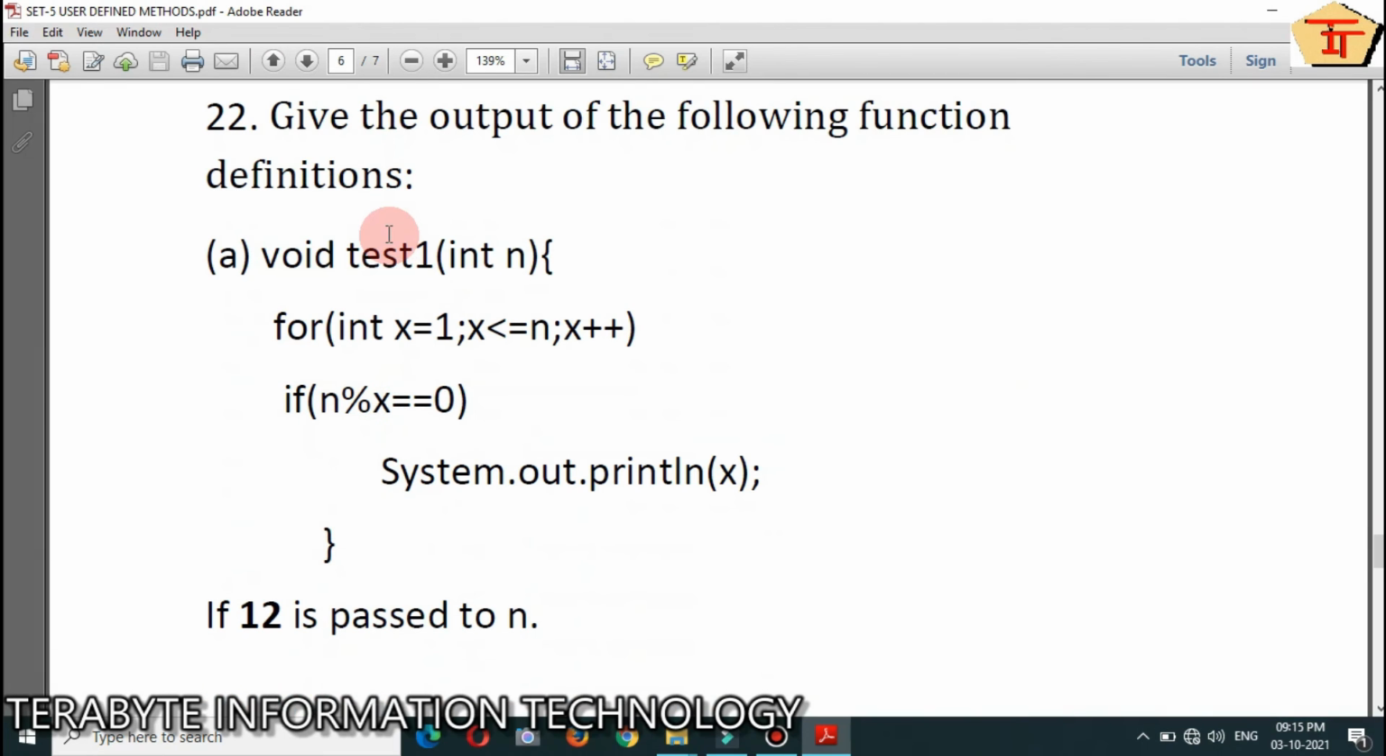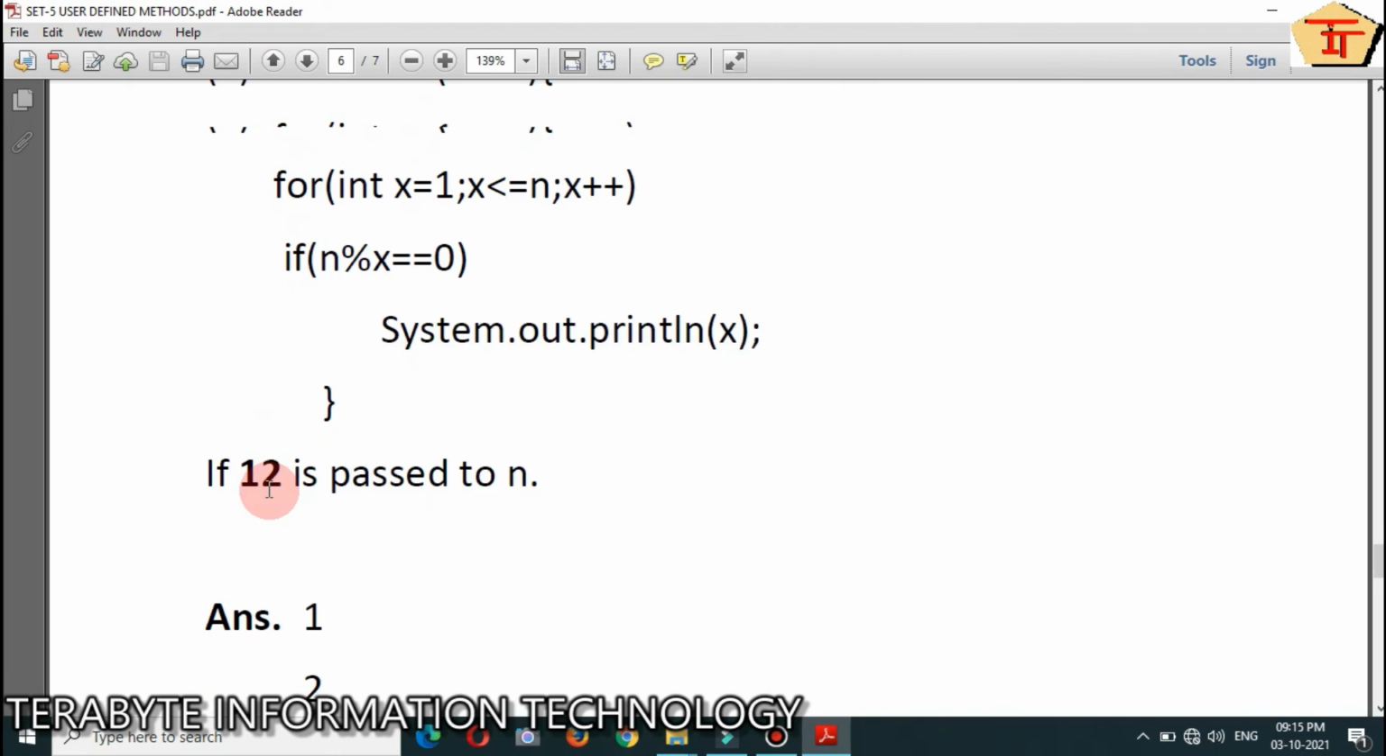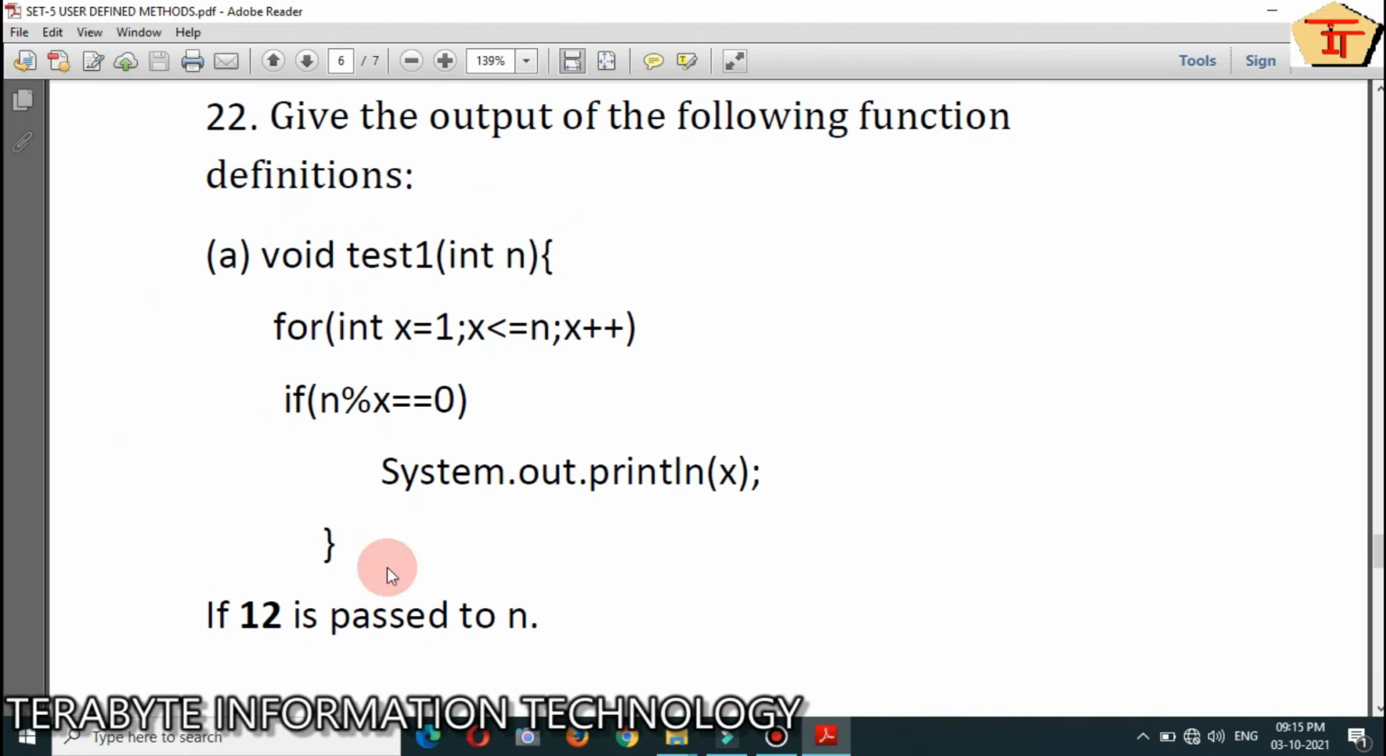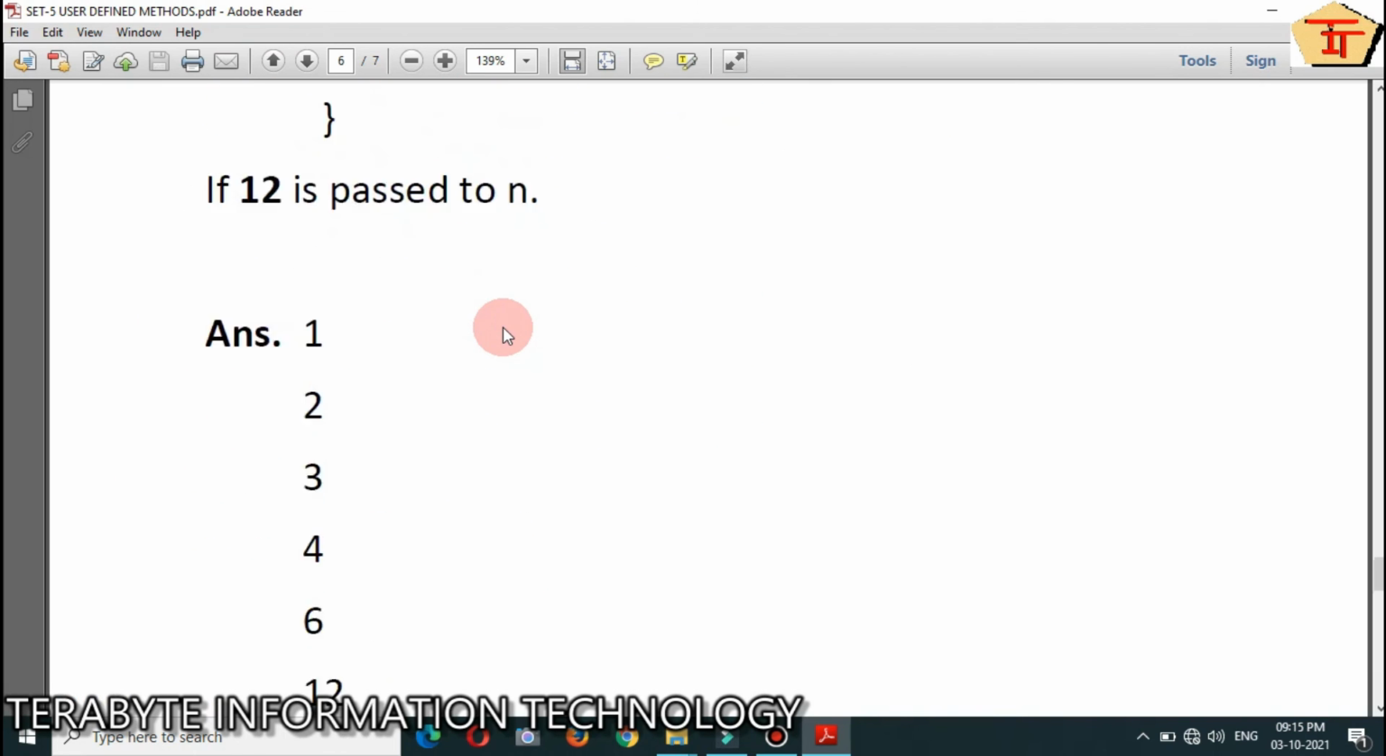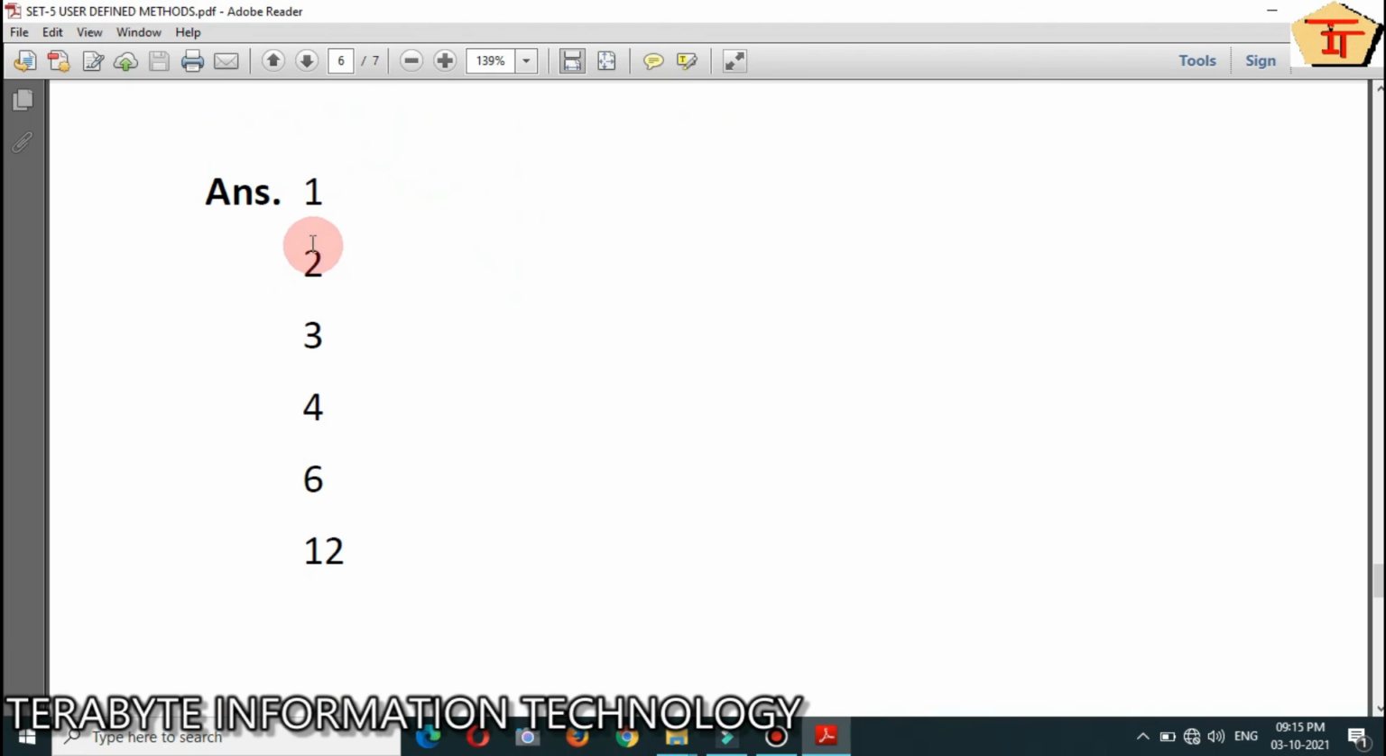Number 22. As you see, again a predict the output has come. So as I said before, again I repeat, you have to make a dry run of all predict the output questions, solve the dry run, and after that whatever outcome you get, you will match with the options that have been provided, and then only you choose. When 12 is passed to the function, the answer that will come is 1, 2, 3, 4, 6, 12.